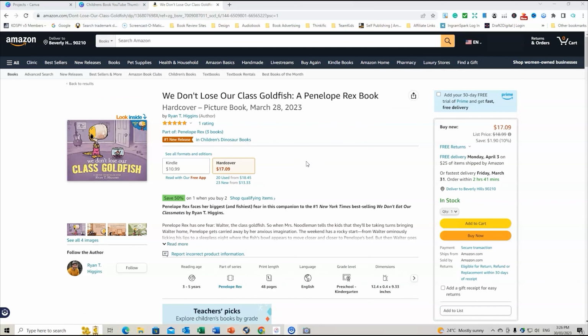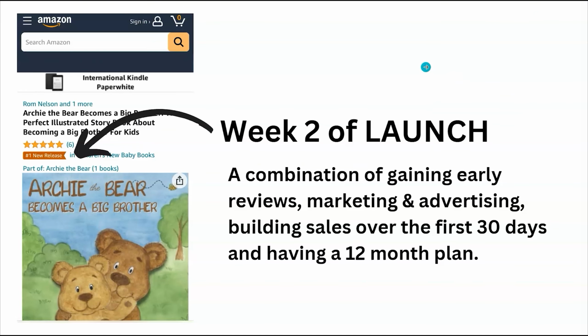But let's have a look at the results that I've had with my Archie the Bear book, and hopefully that will show you that a few of the strategies that I'm going to talk about are effective and do work. When I launched Archie the Bear back in August of 2022, about 2 weeks after launch, I was able to get the #1 new release badge. So I had some reviews going. It was a combination of gaining the early reviews, marketing and advertising, and then building sales over the first 30 days and having a 12-month plan in place.